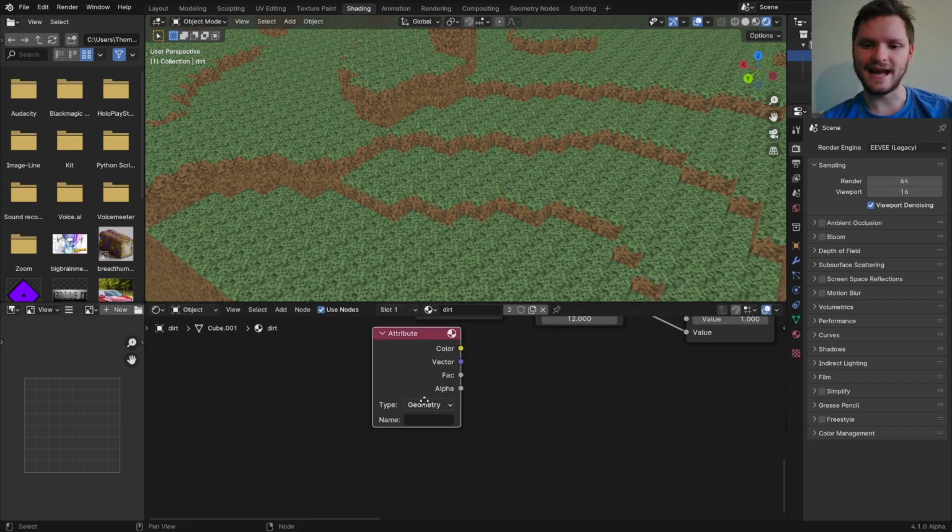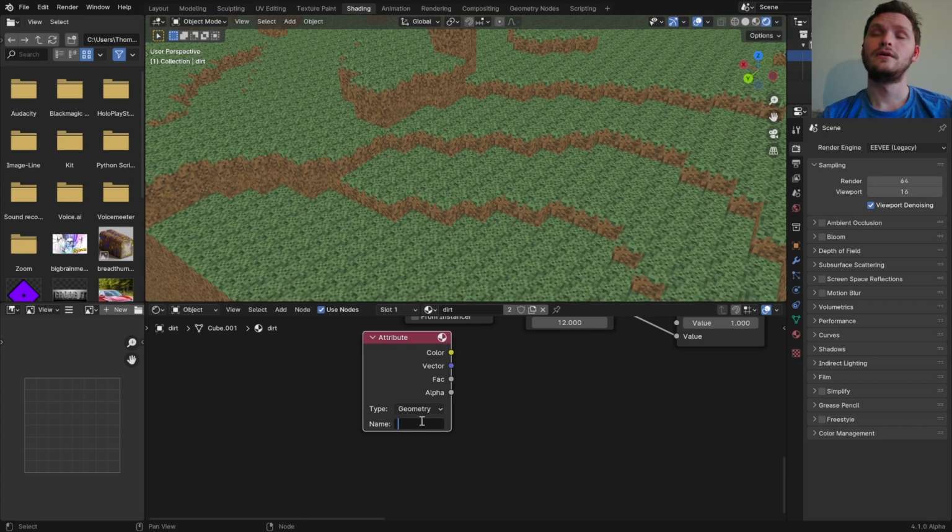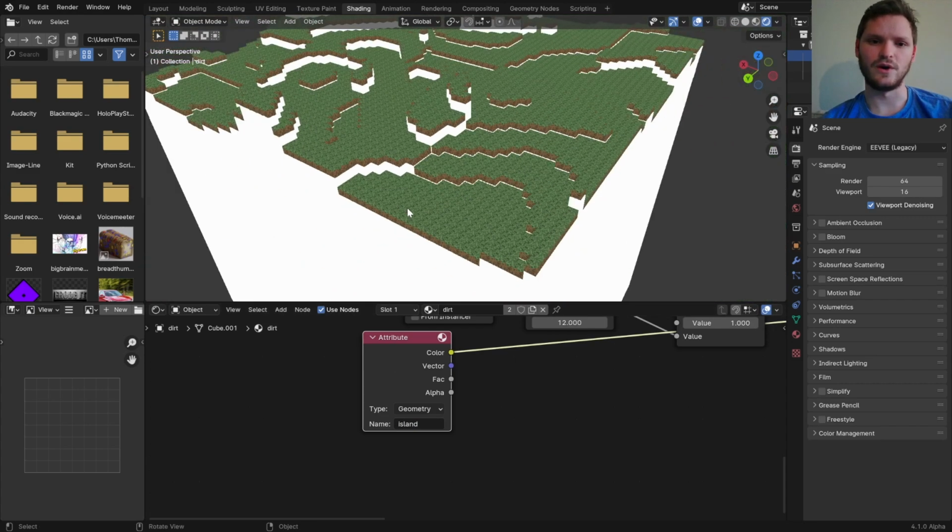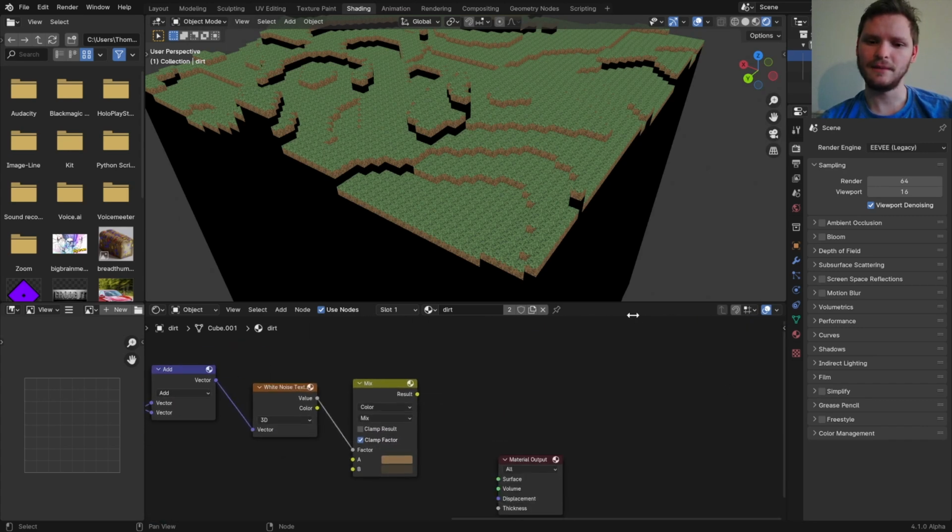If I take the attribute called, what did I just call it? We're changing the island. If I look at this, it should look very, very white. Oh, we're on the dirt. Maybe.